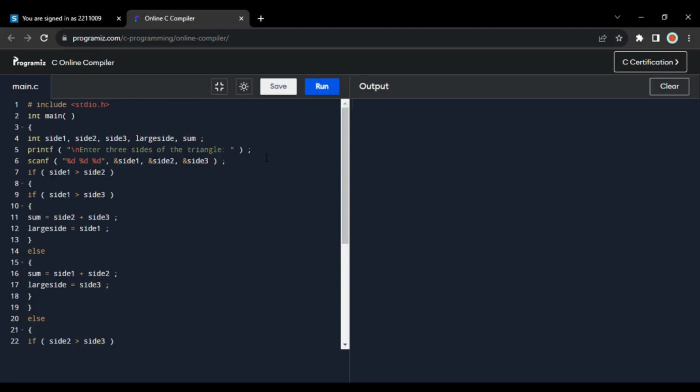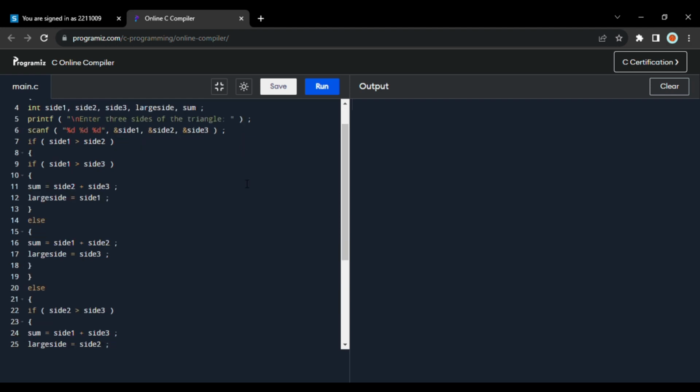Hello, in this video we are going to see some C programs. In this program we have to enter three sides of a triangle, side 1, side 2 and side 3, to find the largest side.